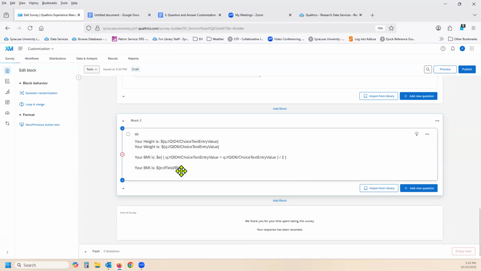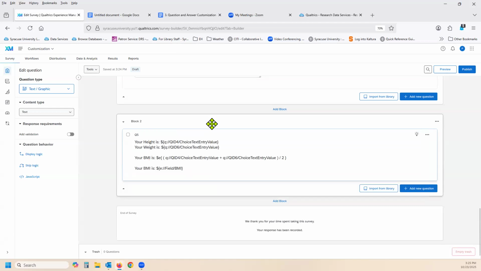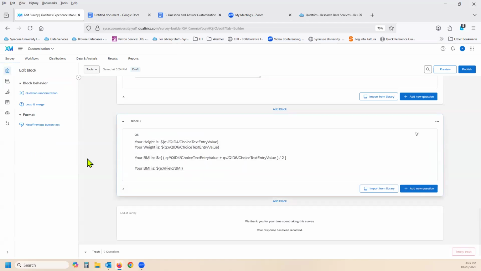And of course, with the embedded data field, you can then use that in later questions. And also, when we do survey flow, you can do branching. So, the example I said, if you have a set of questions for people who are under a BMI and different questions for somebody who's over a BMI, this is what you would need to use.